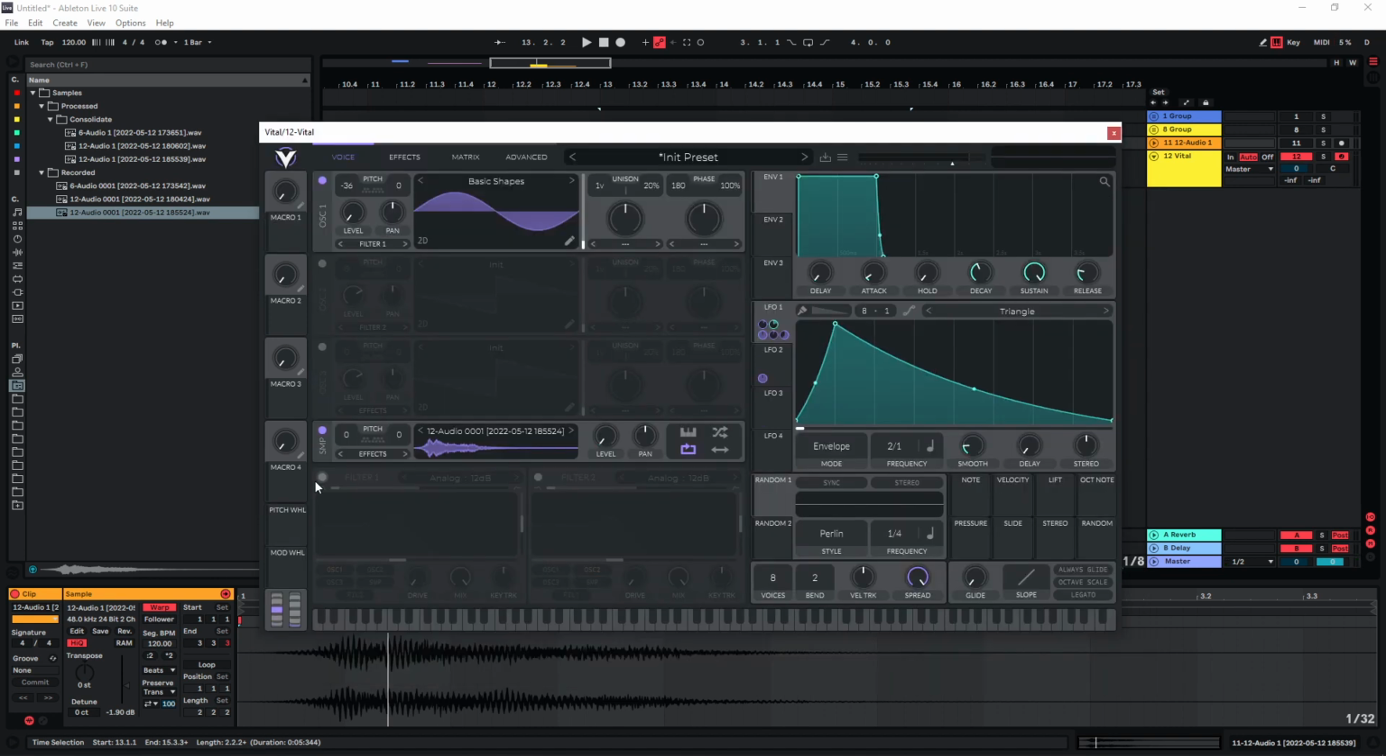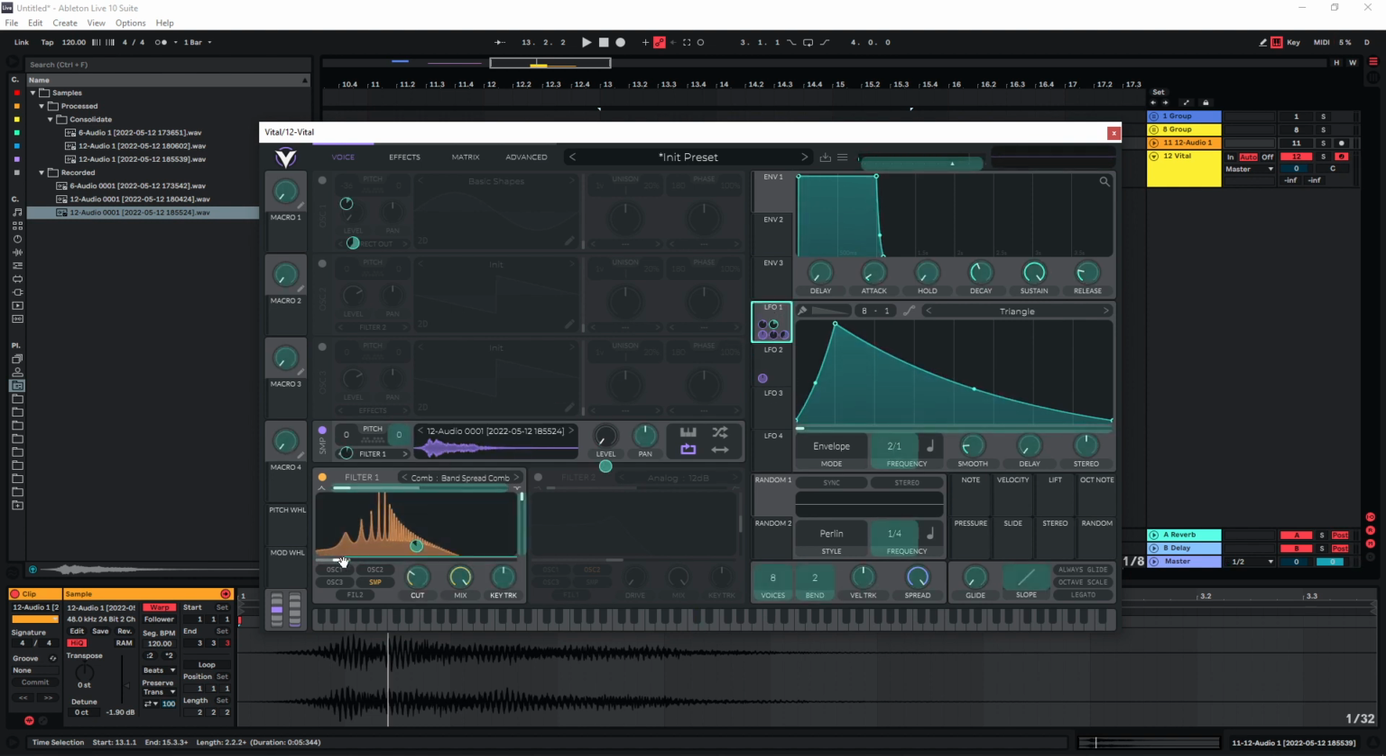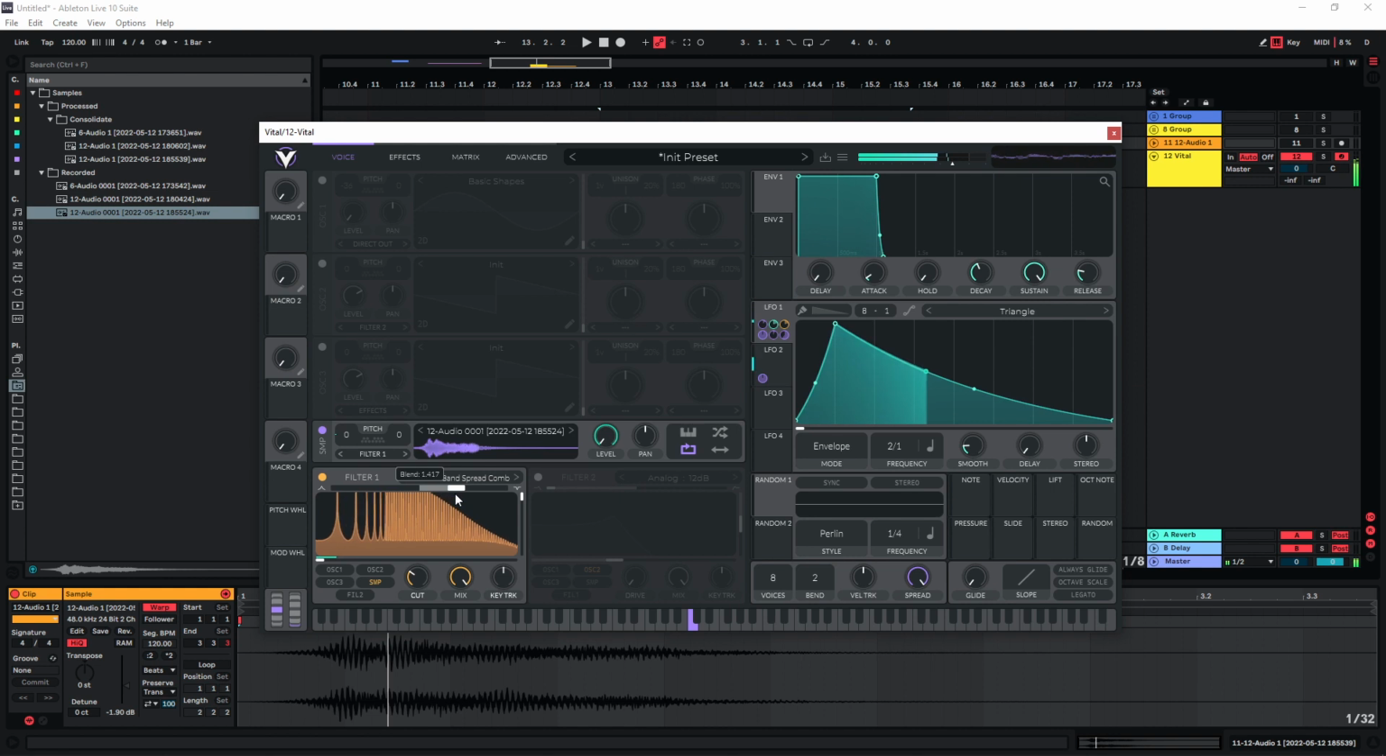And you can of course also use the filters in Vital and create more movement with this or change the sound completely by using maybe a comb filter on this. If you create a sublayer, maybe you don't want this one to go through all the effects and all the filters, so you can just send this to the direct out. And then just send the sample through filter 1. And maybe use the band spread comb filter here. And we can also again use our LFOs here to modulate this filter. Maybe also just mix it in.